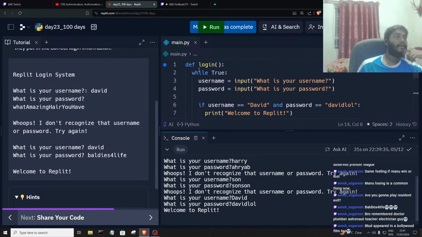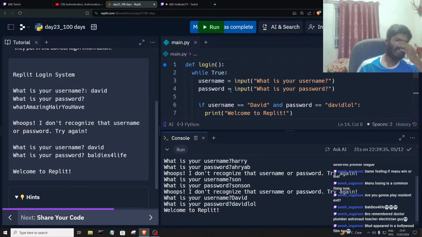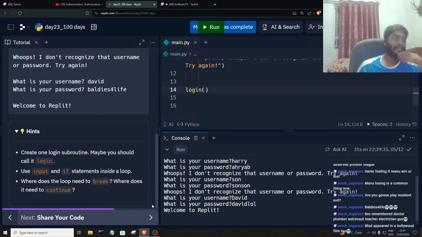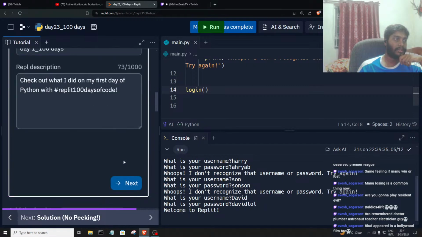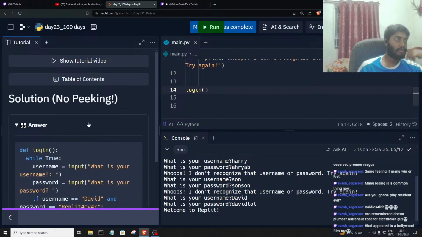The code works, and we did just call it here. So we gotta just call it now. We don't really gotta say it every time. Let's see if this is what they did. They used break and continue, and I didn't use that. So let's see how they did it.